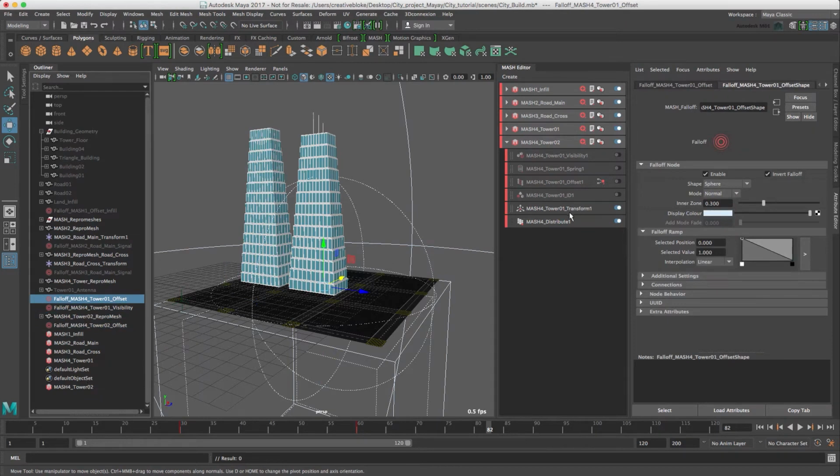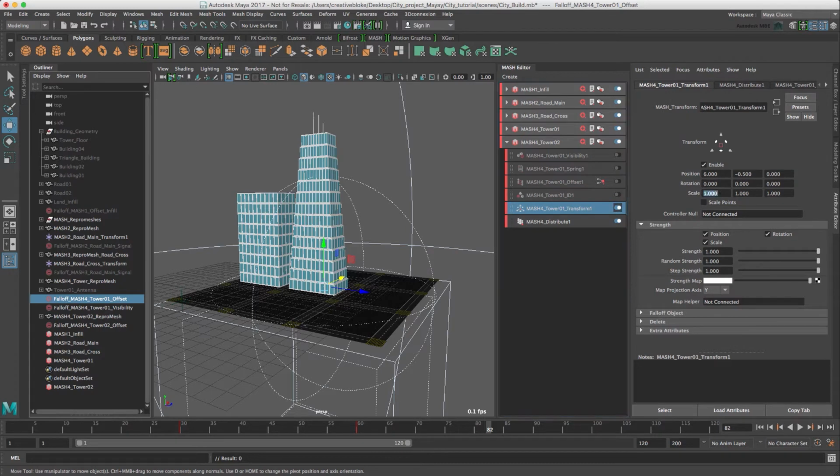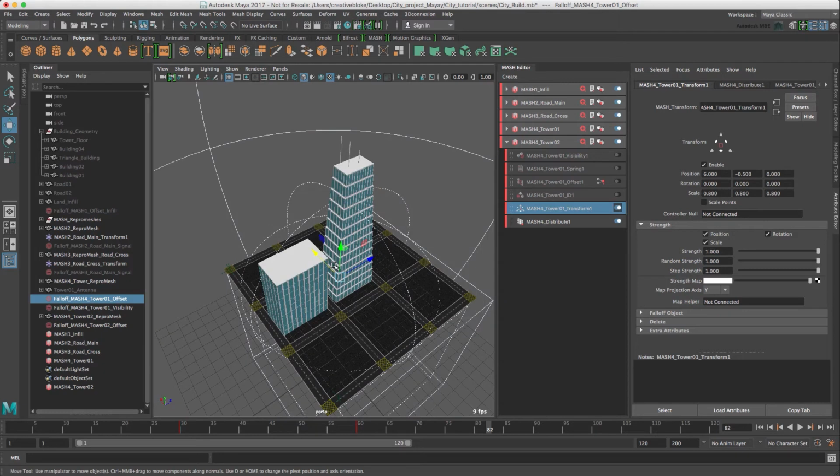Okay, we're done. So I'm just going to go back to our mesh forward distribute node and change the number of points to 10, distance Y to 9, and I'm going to 0 our scale attributes to remove the taper. In the tower transform node, I'm just going to change all our scale to 0.8. And I'm just going to change the position here to 1, and I'll probably rotate this 90 degrees. There we go. Let's switch our offset node and our spring node back on.